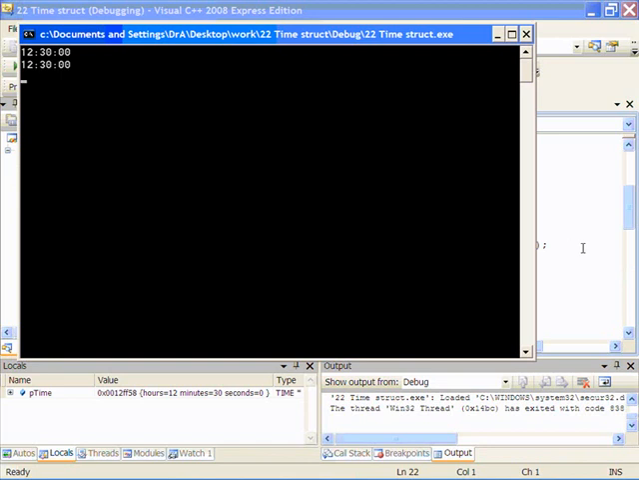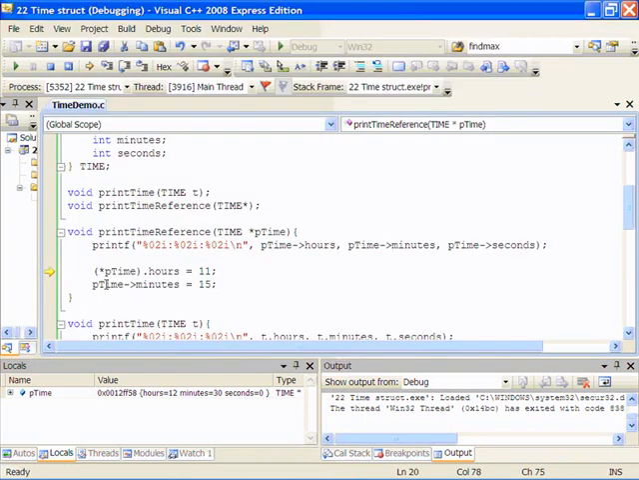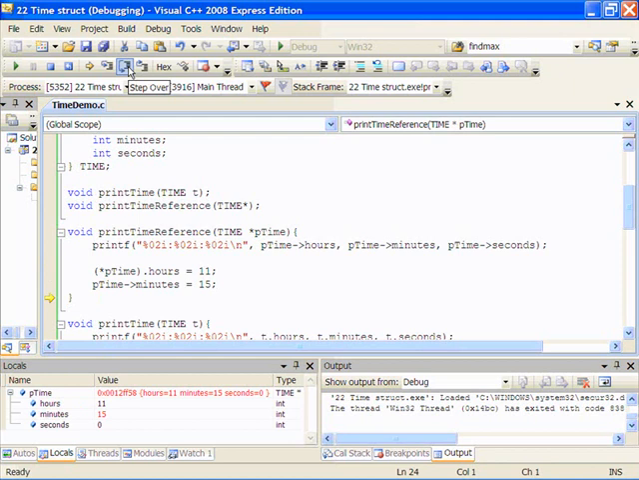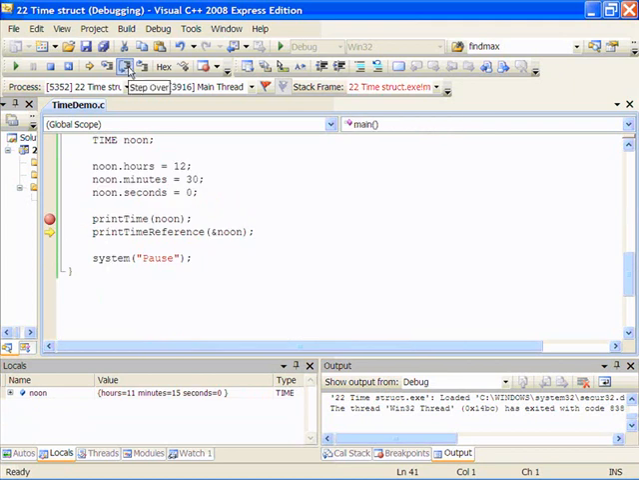Exactly the same thing happened as before, and this time when we change what's pointed at by p time, we changed it to 11:15, and we're changing the actual object that we had declared in the main. So when we go back to the main this time, our noon object now has been changed to 11:15. So there's the difference, a pass-by value and a pass-by reference.